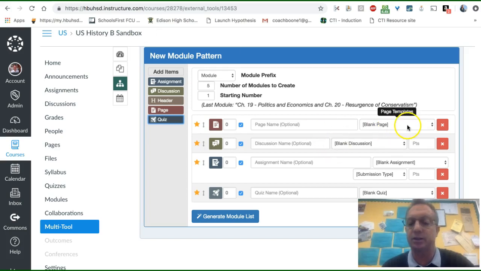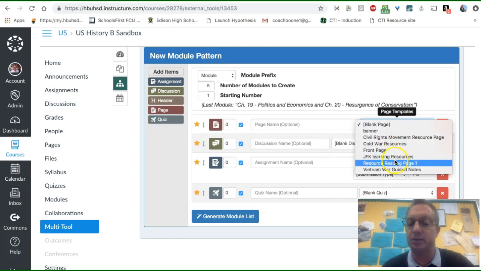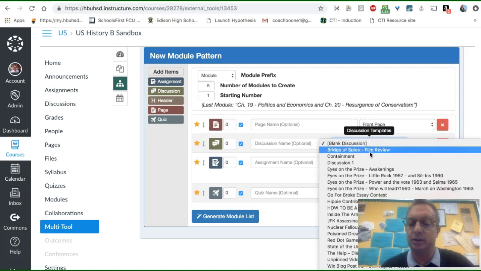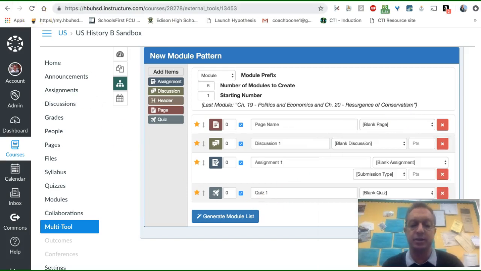The other thing you can do is you can choose your items from an existing document and always go back and modify those at the end. In order to demonstrate how this operates, I went ahead and put in some fictional names of page name, discussion, assignment 1, and quiz 1, just to show you how this works. And then once you click on Generate Module List, it's going to generate 5 different modules that are built this way.